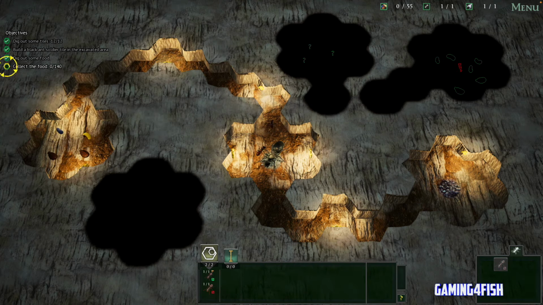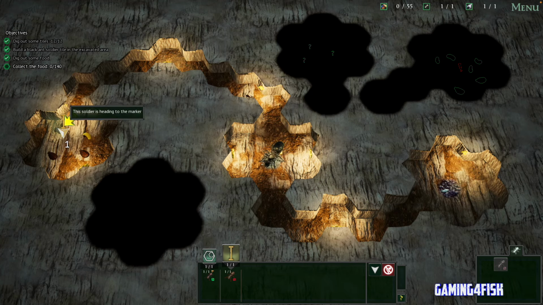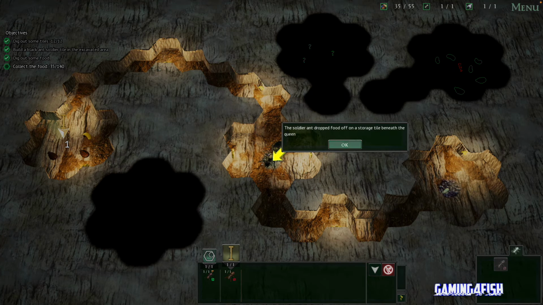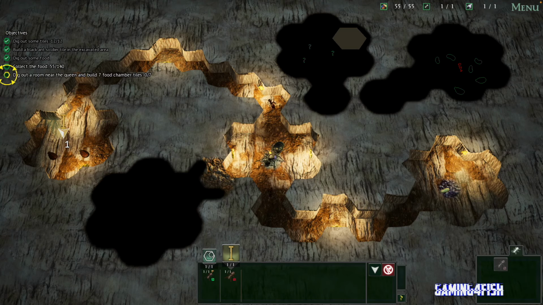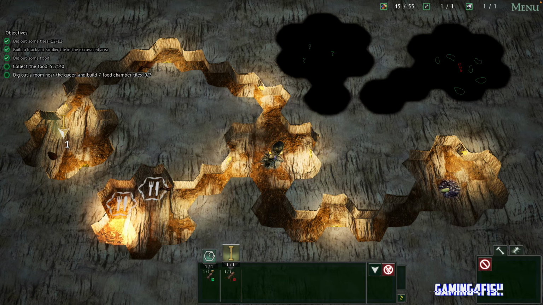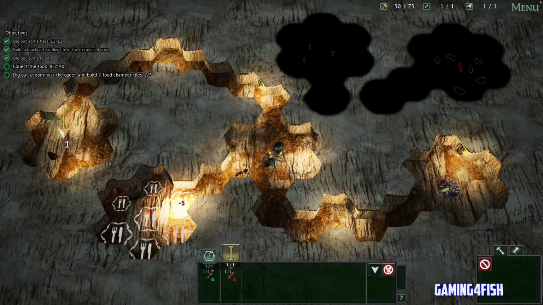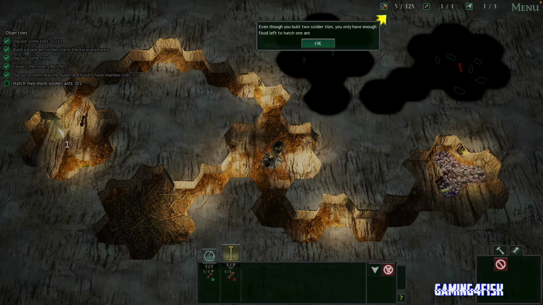Okay, so now here we have to go collect some food. All right, so we got maxed out food. Dig out room near the queen and build 7 food chamber tiles. So we are full on food. Definitely don't want to collect food and just waste it. We want to be able to store it and make sure that we have food available for when we have other brood that we need to hatch.